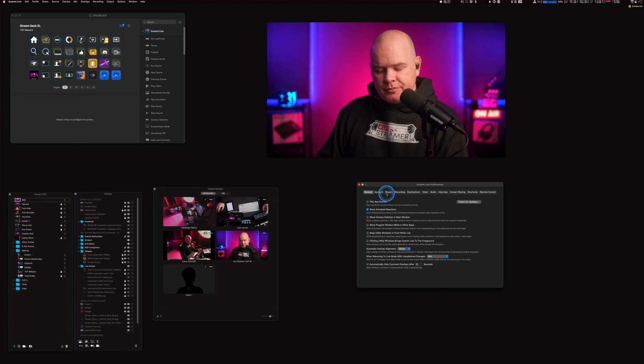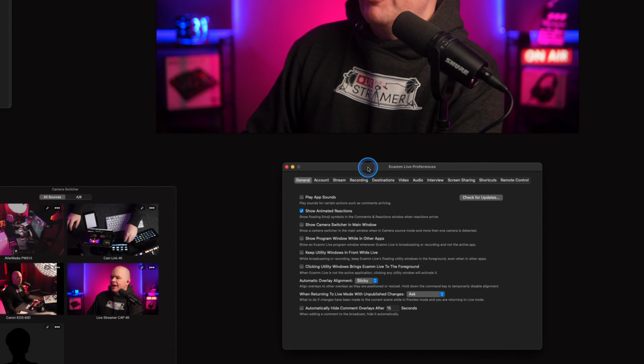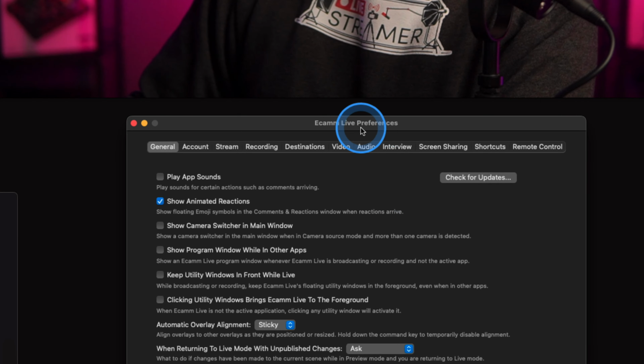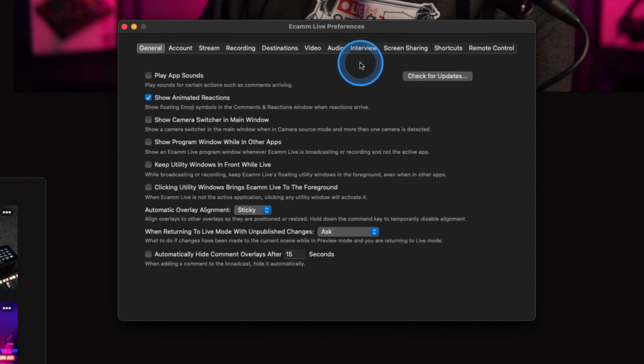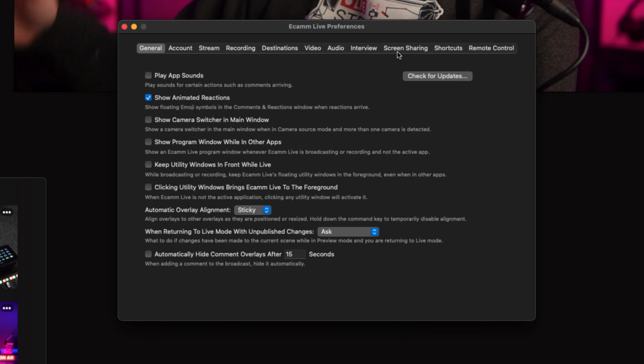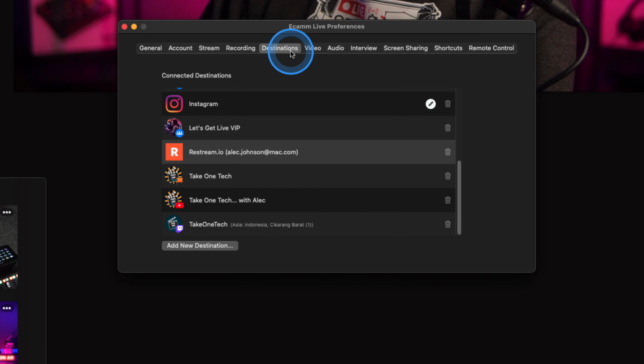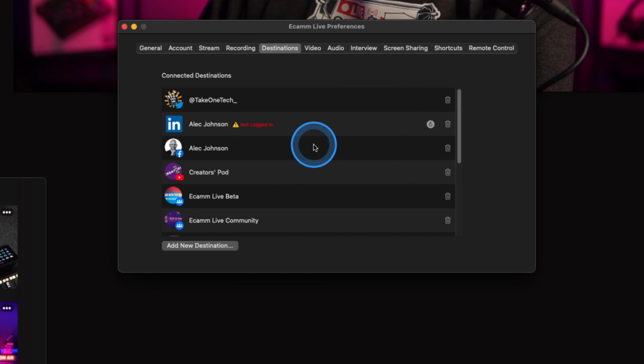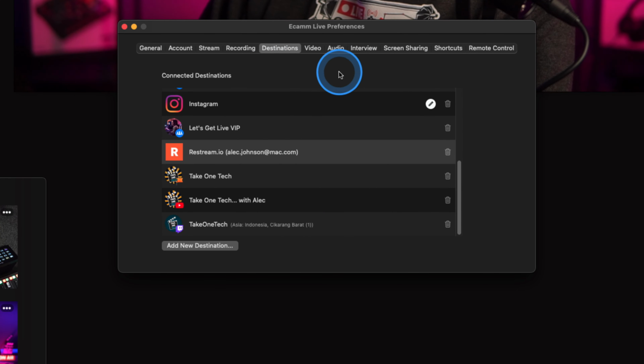I suppose one other thing that has been changed as well is the actual preferences. So you'll notice that this is now a lot different to the way it was before, in terms of before we had a button in the preferences for things like LinkedIn, Facebook, all the different platforms. Now those have just all been moved into destinations. So this is where you can set up destinations for your multi-streaming.